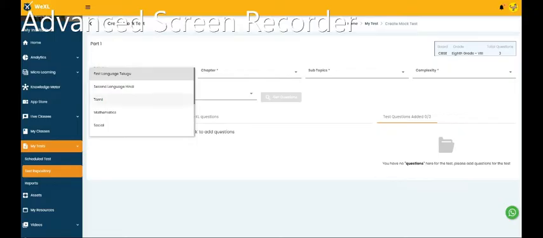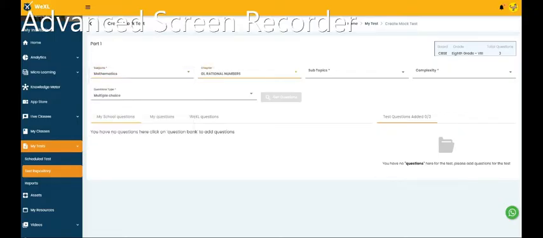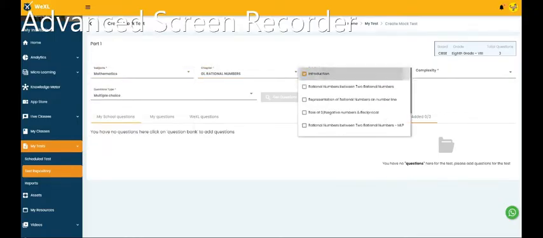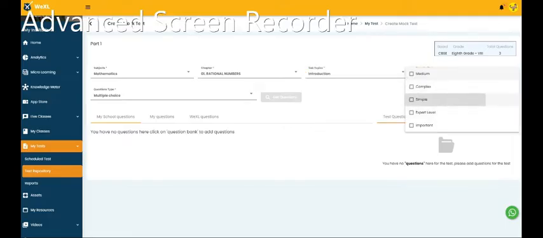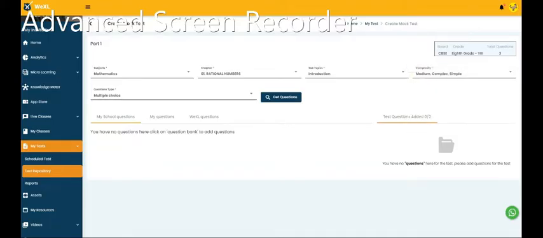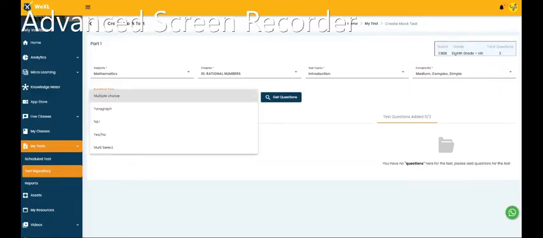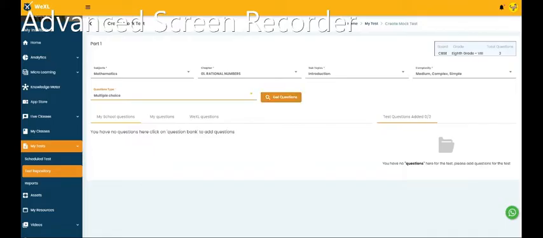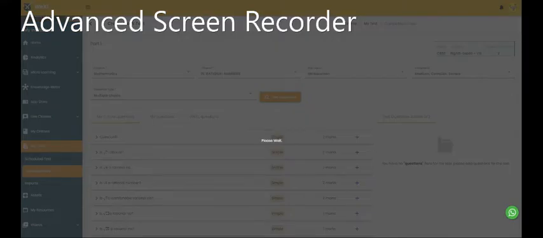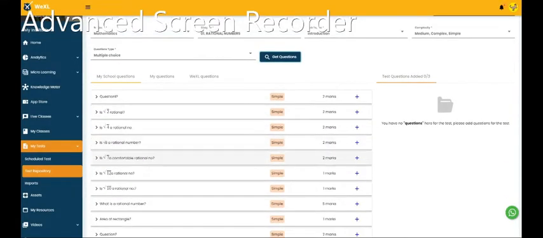For the first part I am going to select the questions from mathematics, chapter 1, introduction, simple, complex, multiple category. And for the first part I am just going to give only the MCQ type question. So I am selecting the question type as multiple choice question. I have to click get question. So all the questions available will be visible here and we have to simply select the questions. I am going to select.